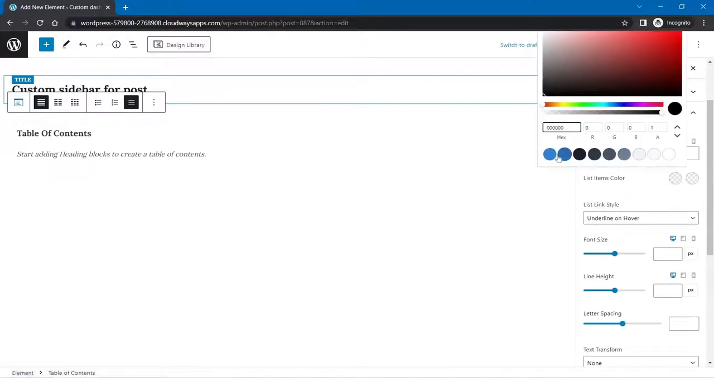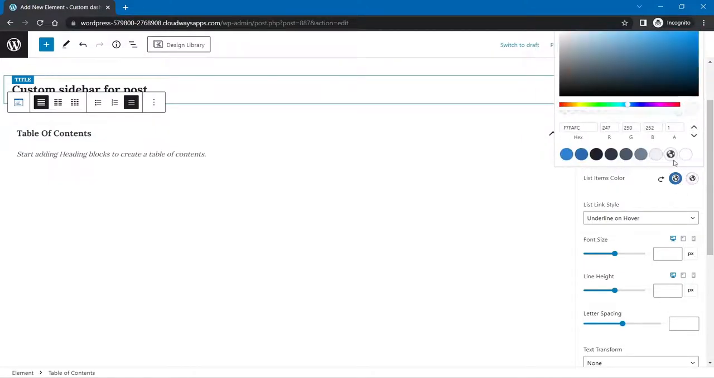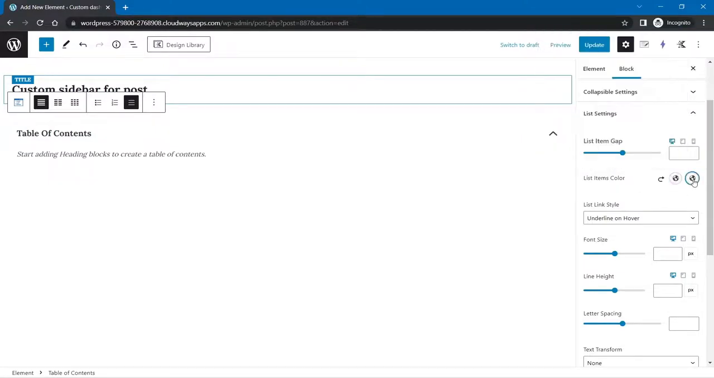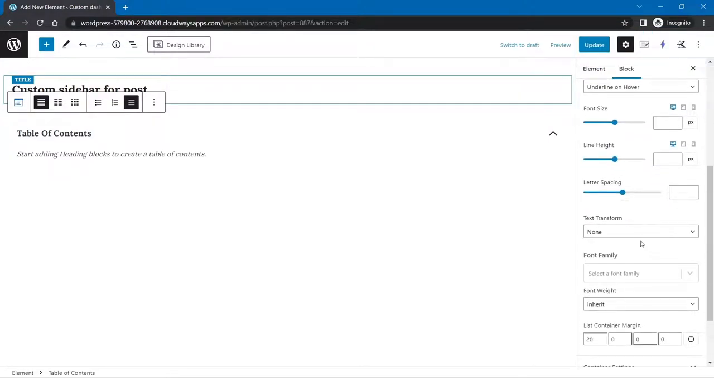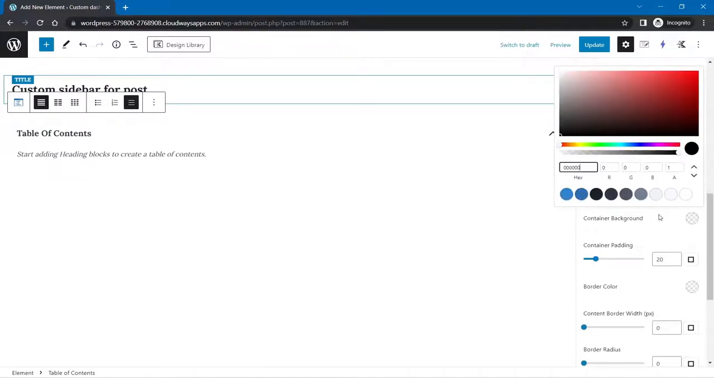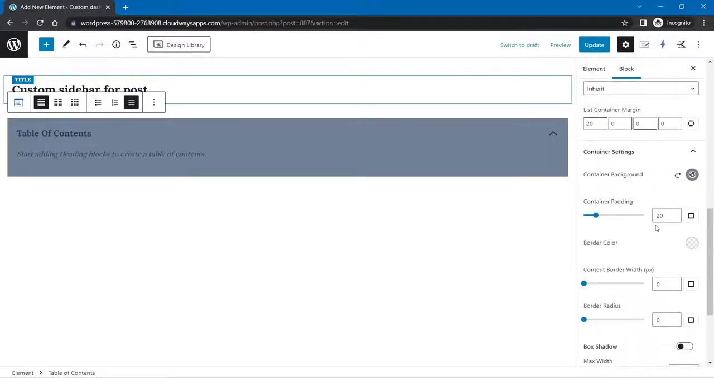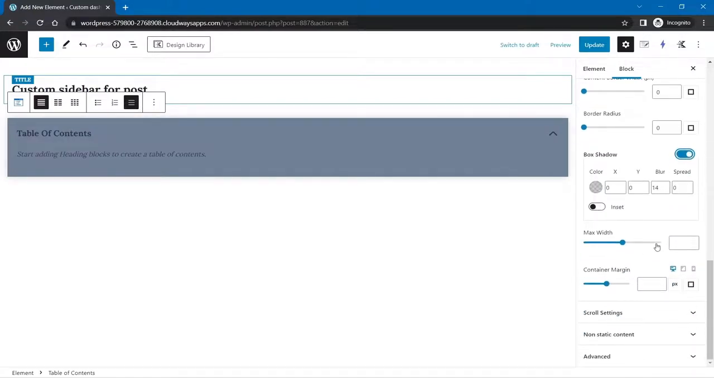And we can change the color if you want to, just to make it a little bit easier to see. Let's do it like this. Font size, all these things you can change. If you want to uppercase everything, for example. Container settings, we can make a background so we can see it's a sidebar, for example, this color, make it a bit more clear, like this. And we can make a shadow as well.